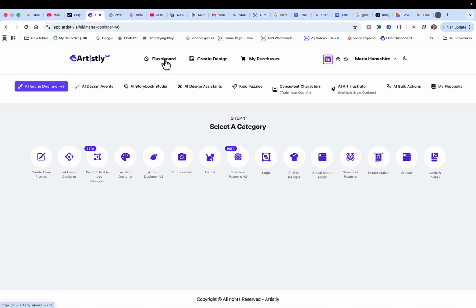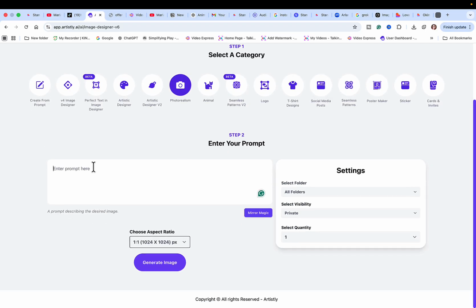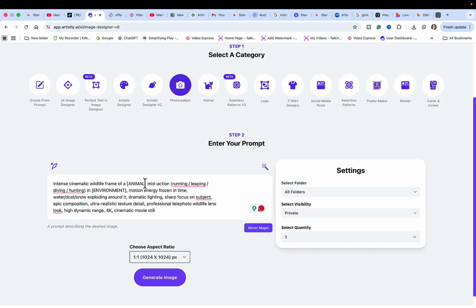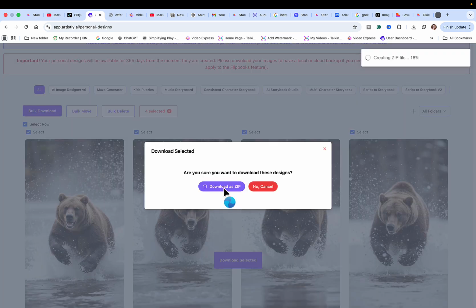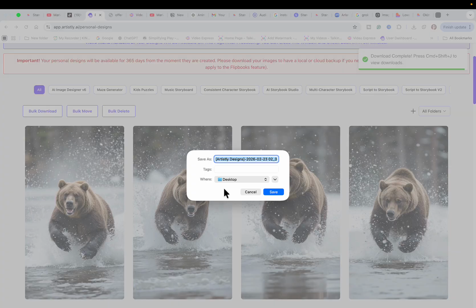Click this dashboard, and under this, go to photorealism and paste again the prompt. Of course, let's change this again to brown bear. Environment, let's say under the water. And that's it. All right, so I'm going to bulk download this. So we have 3 scenes that we just created in here, and you can create as many scenes as you want.